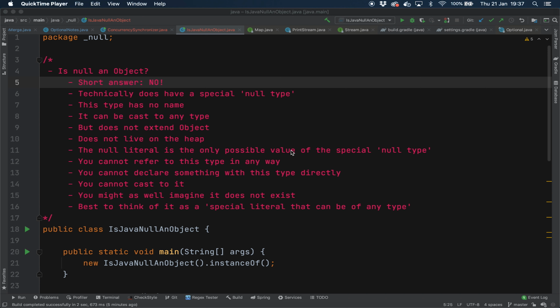So technically, null does have a special null type in Java, but we don't know what the name of this null type is, and it can be cast to any other type, like a string or an integer. It doesn't extend object. It does not live on the heap where other objects live. References and primitives live on the stack in memory.